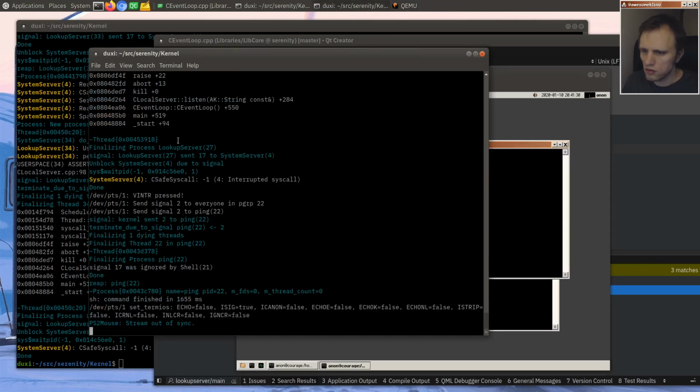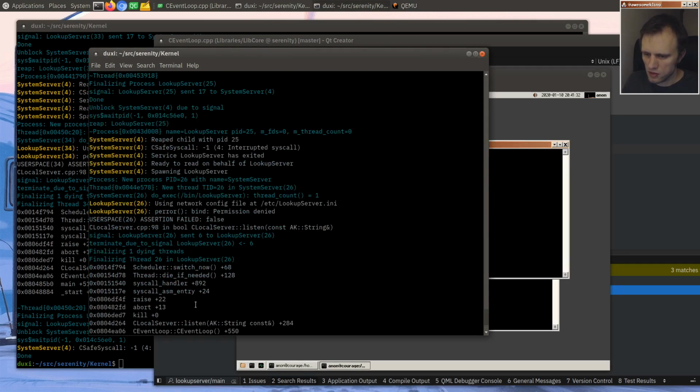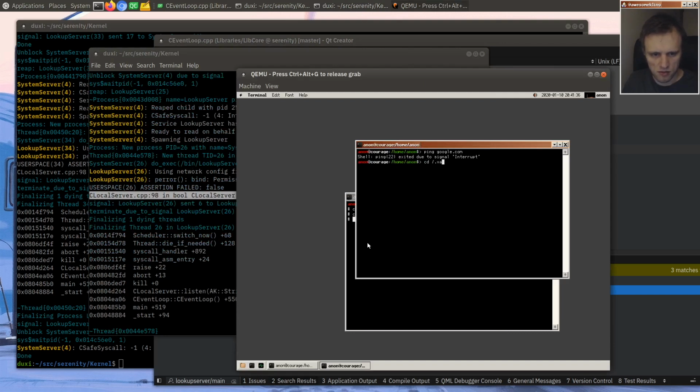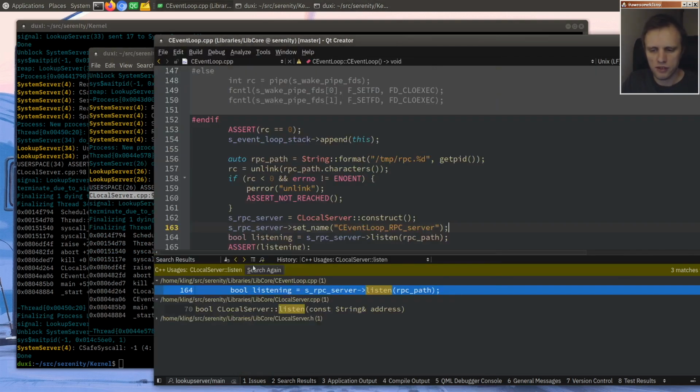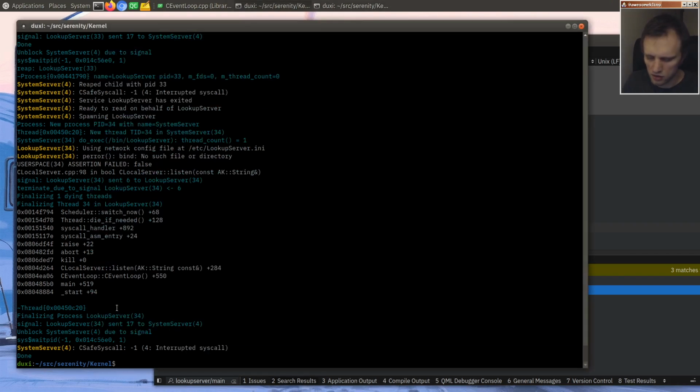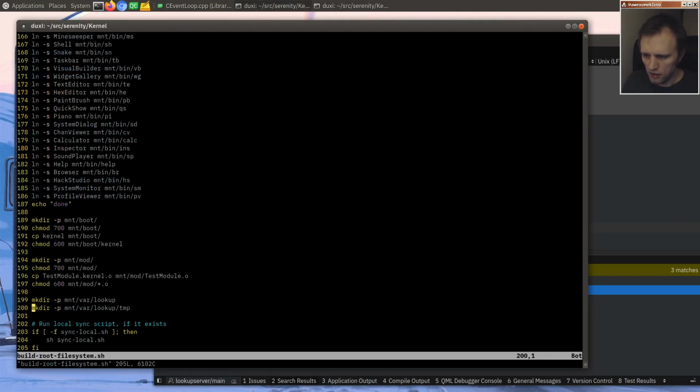Oh, hold on. Why does that fail so much? Can't listen. Var lookup. There's temp. Oh shit, but I guess I can't create a directory in there because I'm not root. I mean, I can't create a file or a socket or anything. Alright, we are just having silly problems.